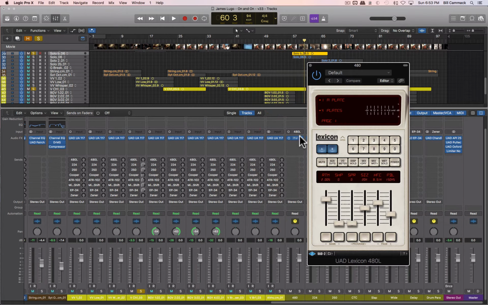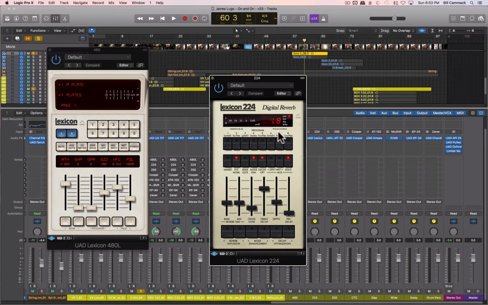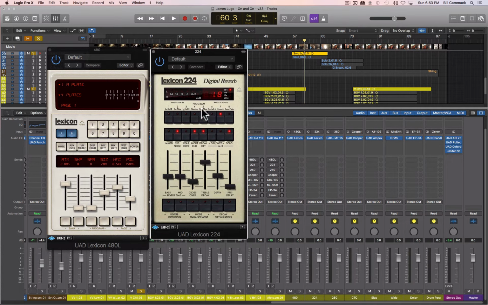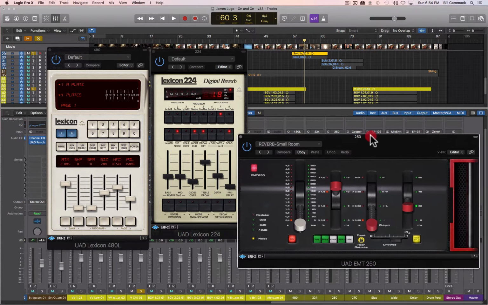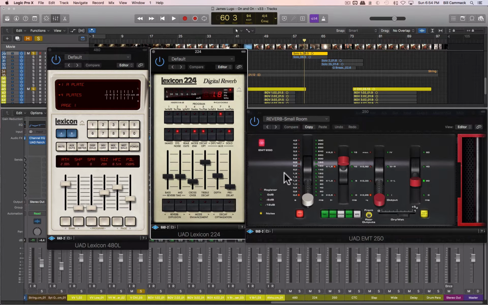Got the 480 Lexicon. This is a pre-delayed plate. The pre-delay is right here, but I'm really using this as the large room. Next up, we have the 224, which I'm using as the medium room. Then you have the 250, which I'm using as the short room. The idea being you can put an element in an environment by sending it to any one of these three or a combination of them.